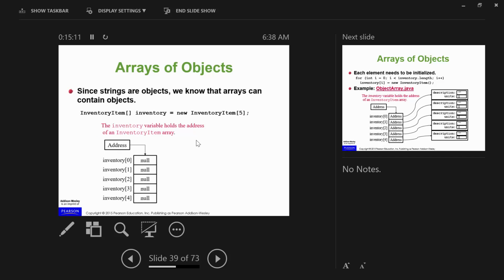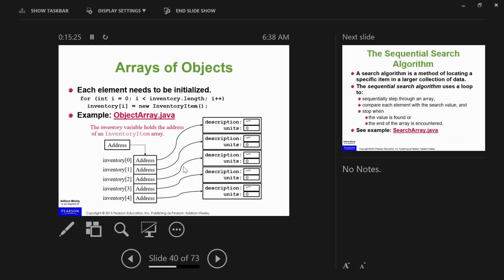Again, you can create an array of objects. So if I create my own class that's called InventoryItem, I can make an array of 5 of those inventory items. By default, if I create them this way, they're going to each hold null. There's nothing in them. So I have to fill them up individually. Now this description in units, I believe that was in the last chapter that this was shown.